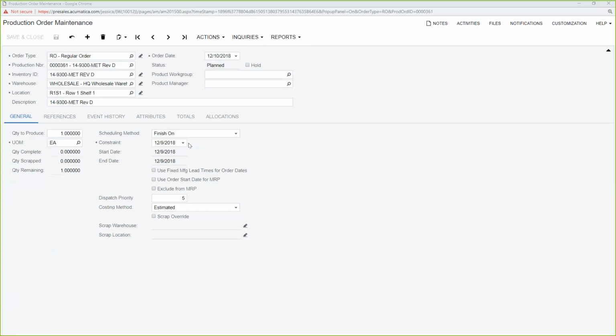And then that information is going to be fed over to the master schedule, and then Acumatica is going to start letting you know when you need to schedule these items.